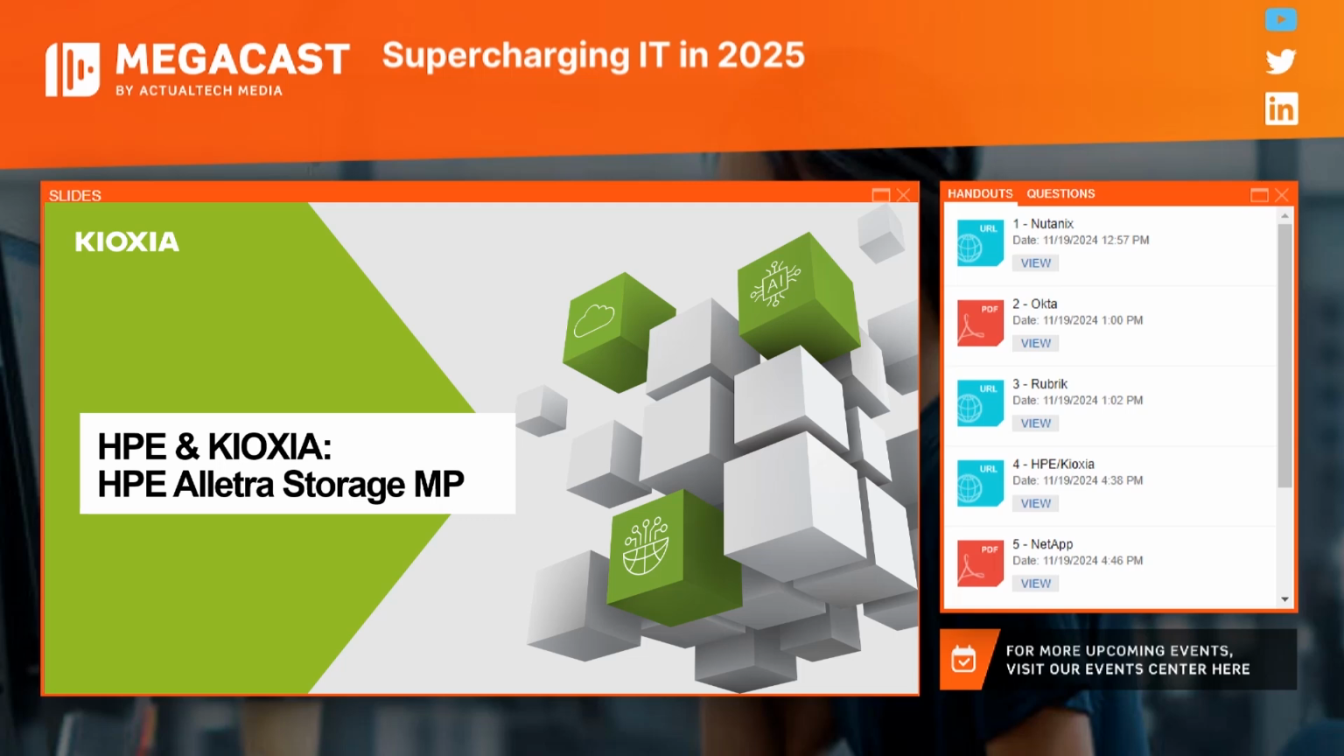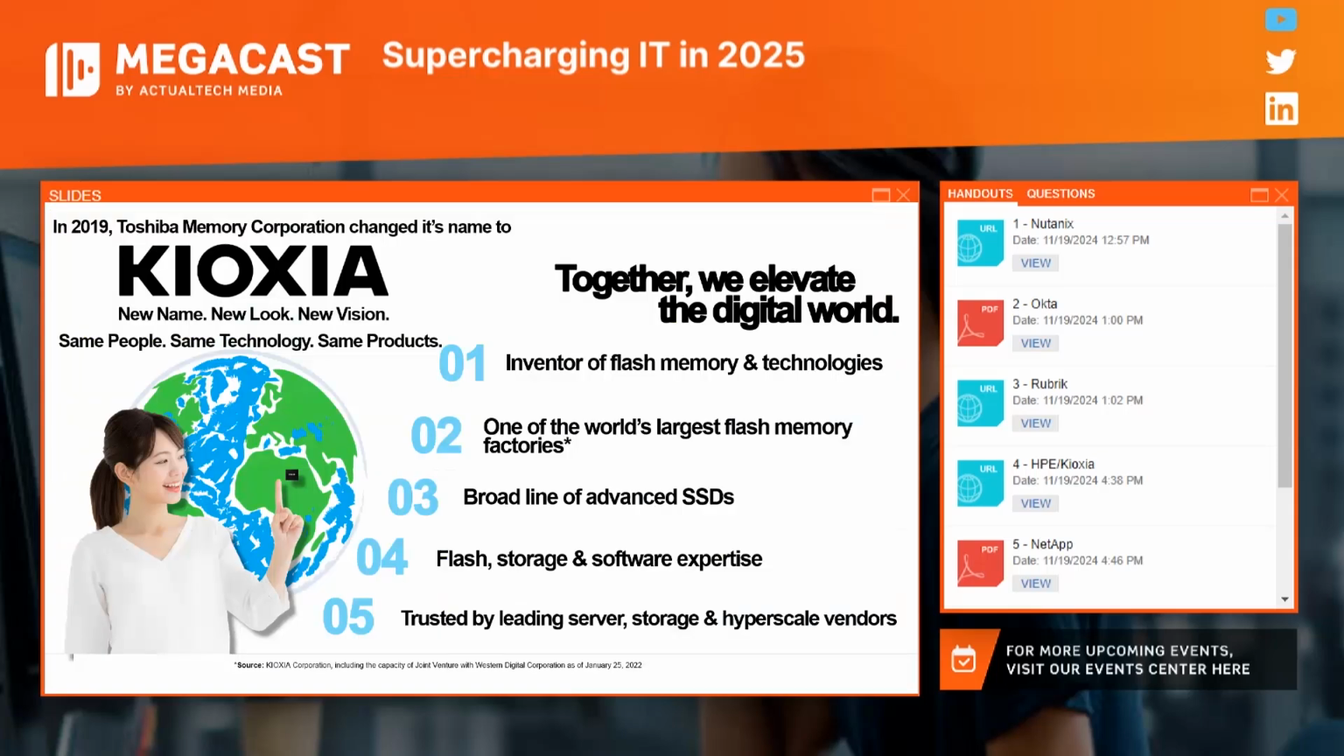Now that I've covered 5 ways HP ElectroStorage MP can help you optimize your AI strategies, I now want to touch on how we partner with one of our suppliers, Kioxia. If you're like most, many of you are likely asking, who is Kioxia and how do I say it? Let's start with how to pronounce it. It is pronounced Kioxia, and Kioxia was born out of Toshiba in 2019.